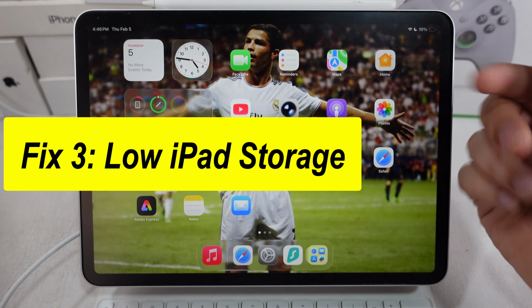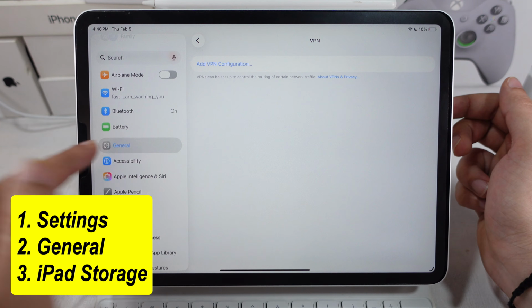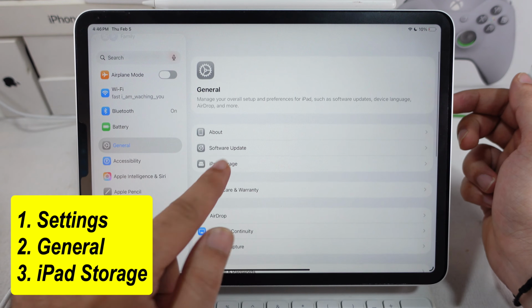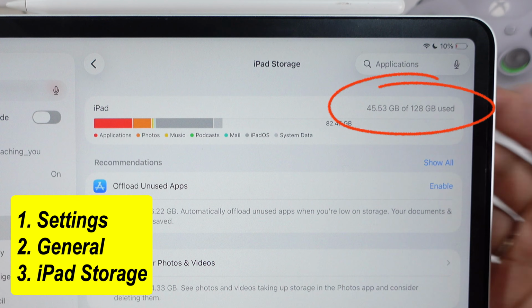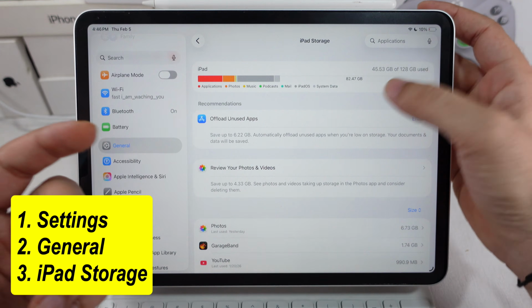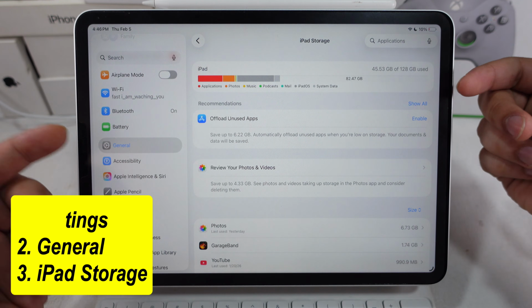Sometimes low free iPad storage will not allow the device to check for available software updates or start the installation. In this case, the installation process may fail with "an error occurred on iPad" message.